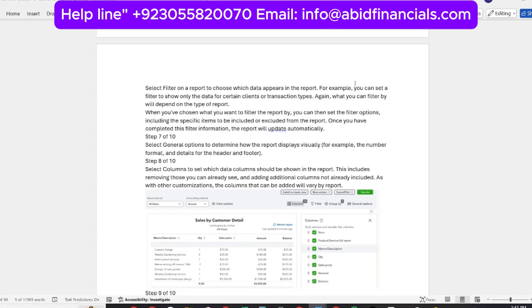For example, you can set a filter to show only the data for certain clients or transaction types. And again, what you filter by will depend upon the type of the report. When you are choosing what you want to filter the report by, you can set the filter option including specified items. And once you have completed this filter information, the report updates automatically.